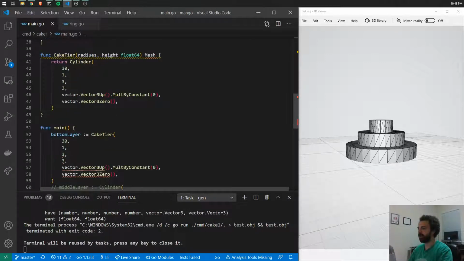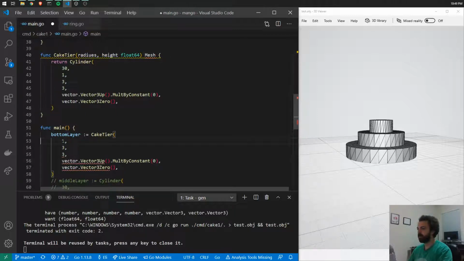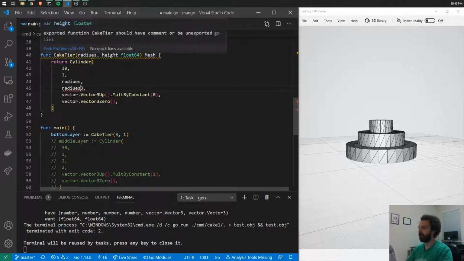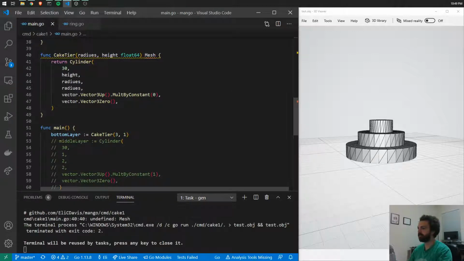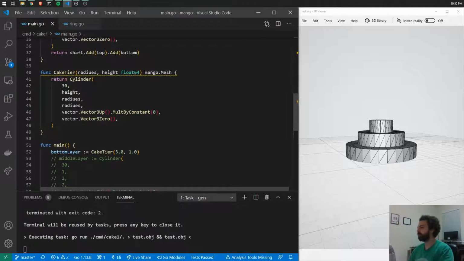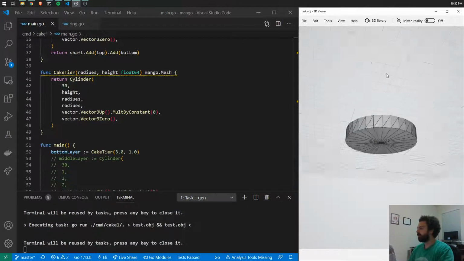Nope, I did something bad. Oh yeah, cake tier, radius and height. We're gonna say the radius is 3 and the height is 1. And I guess we can get rid of that 1. And so this is going to take into account radius and then height. And that's pretty simple. Oh, duh, mango. Mango, mango, mango. Yep, that's our bottom tier.